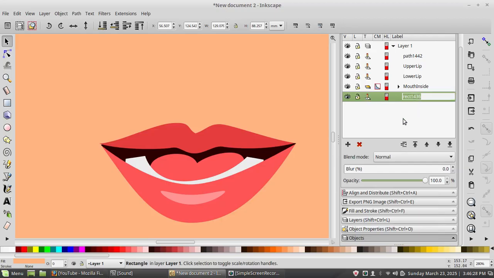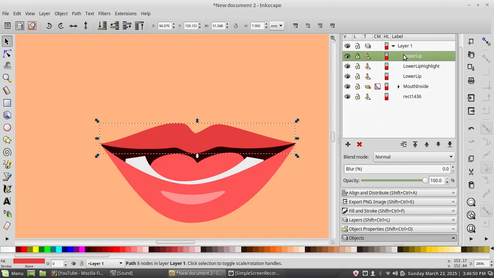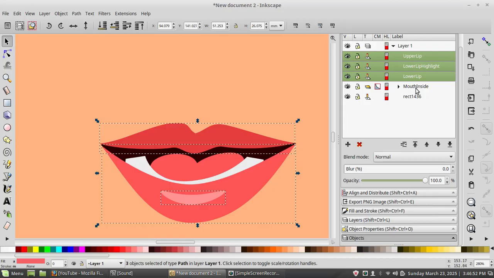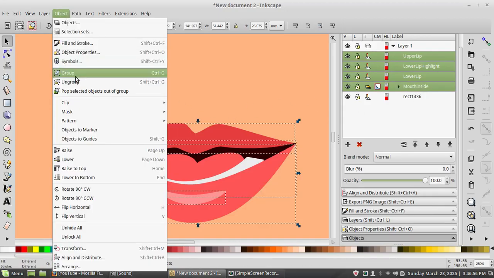So it would be like lower lip highlight. And that's just the background. That's not it. Oh, this is the lower lip highlight. So you gotta group everything into the mouth. And now object.